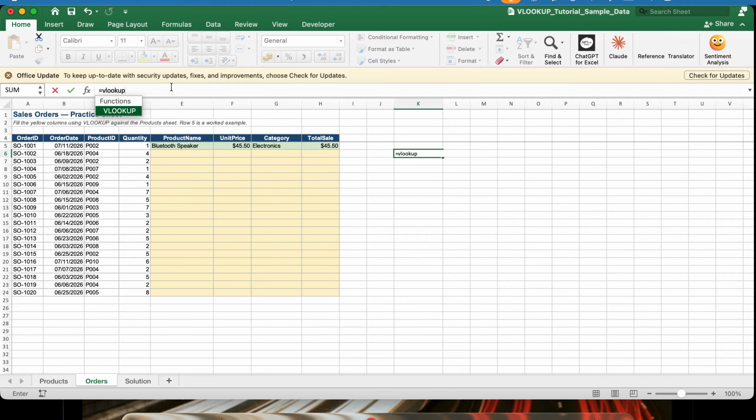Alright? So again, the lookup value is the thing that we're searching for, in our case the product ID in the orders sheet. The table array is the range we're searching in, that's our products table. The column index number is which column, counting from the left of the table, holds the answer that we want. And the range lookup is false for an exact match.